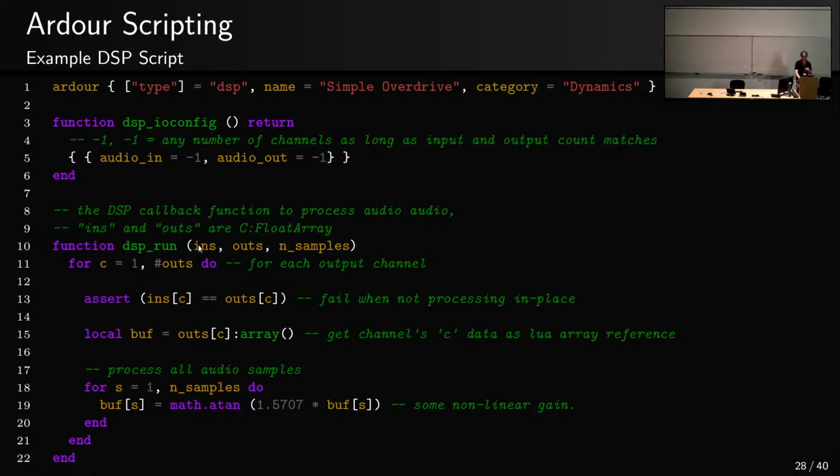And then a simple callback function, you can get ins and outs, which are just floating point arrays that you can access. By default, Ardour does also in-place processing. So normally, your input buffers are equal to the output buffers, and there's no separate arrays. So in this case, I first iterate over all the channels. You can see the for loop again, starting at index 1, and then going up to the number of outputs. The hash is a Lua-specific keyword to show how many entries there are in an array.